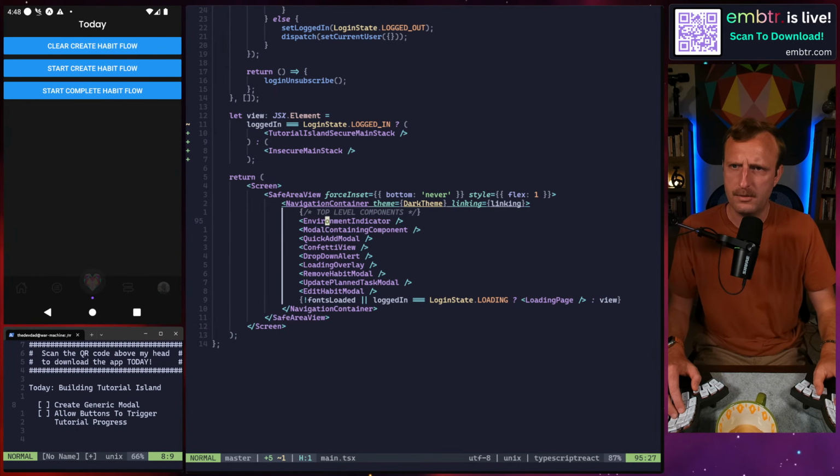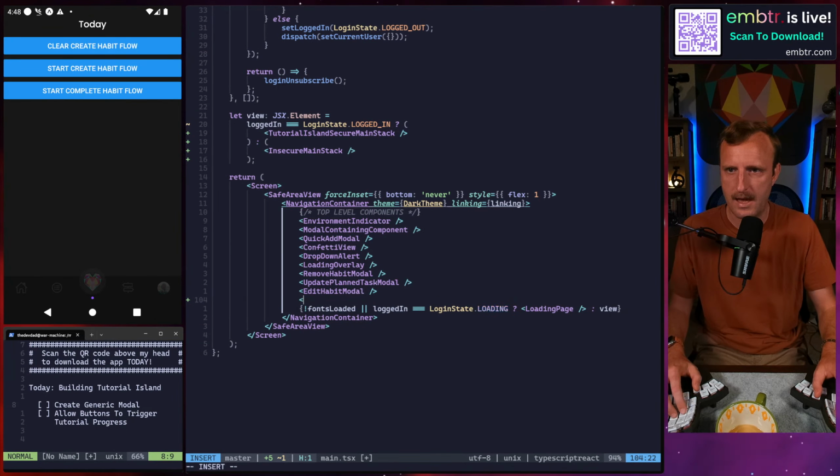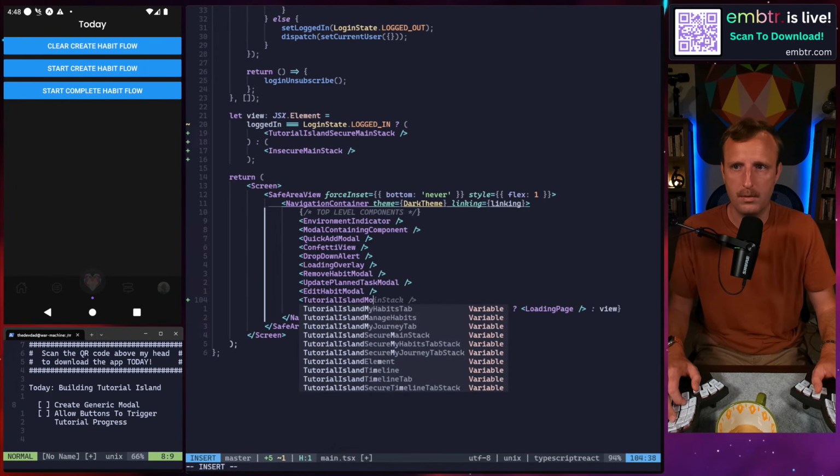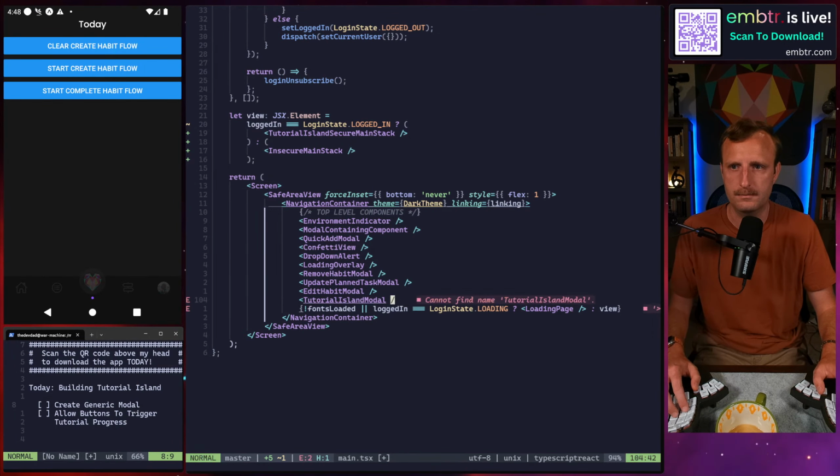Okay, but anyway, so this is like my top level component. Look, there's already modals here, so I could literally add in here tutorial island modal, honestly, right?